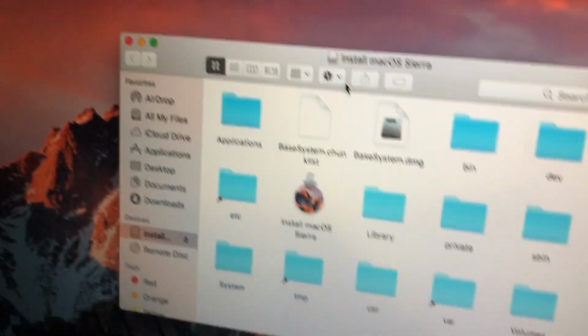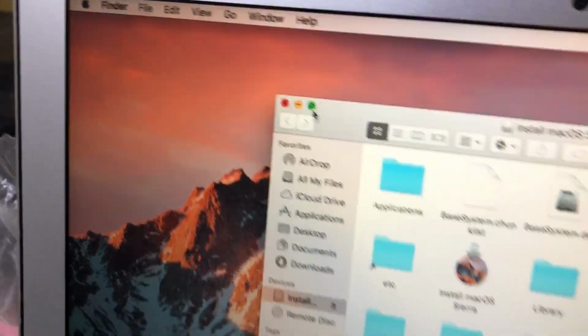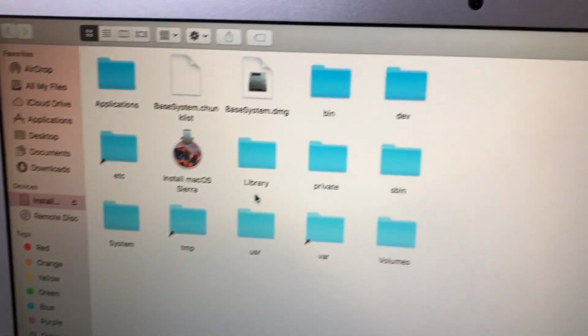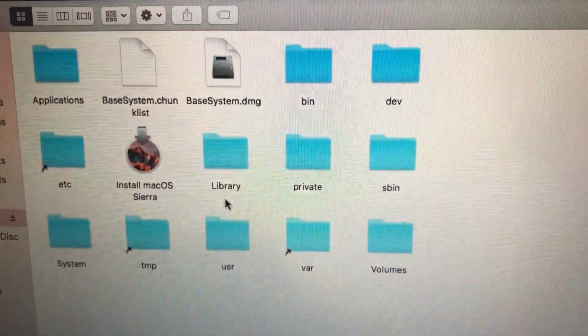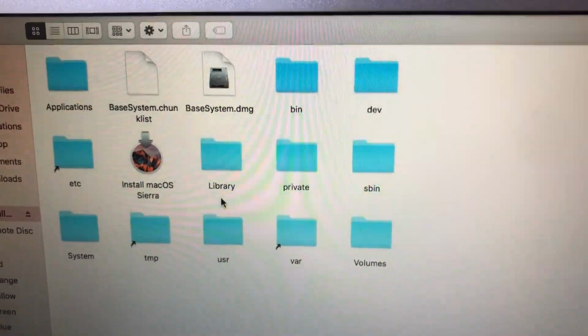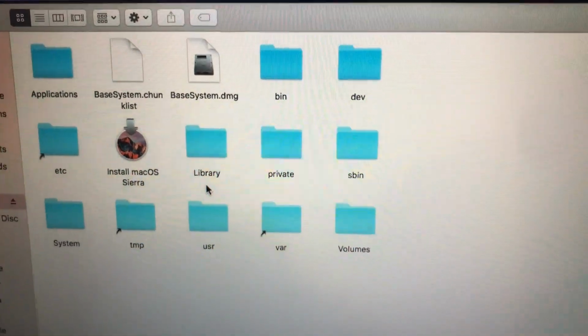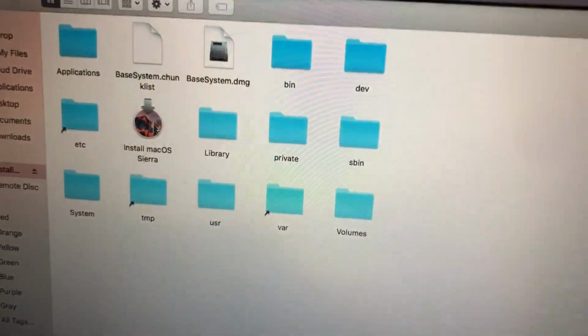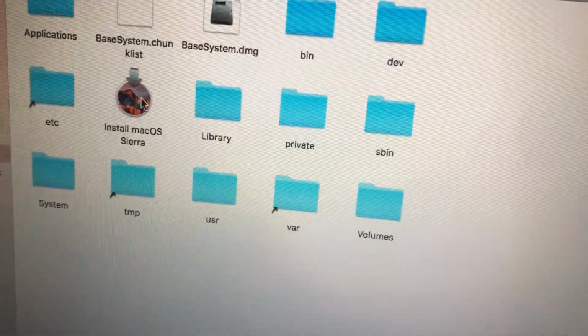So you can see in it, we got all these files to create a bootable USB drive: Applications, BaseSystem.chunklist, and then BaseSystem.dmg, and then above all, you've got the Install macOS Sierra down here. So guys, thank you so much.